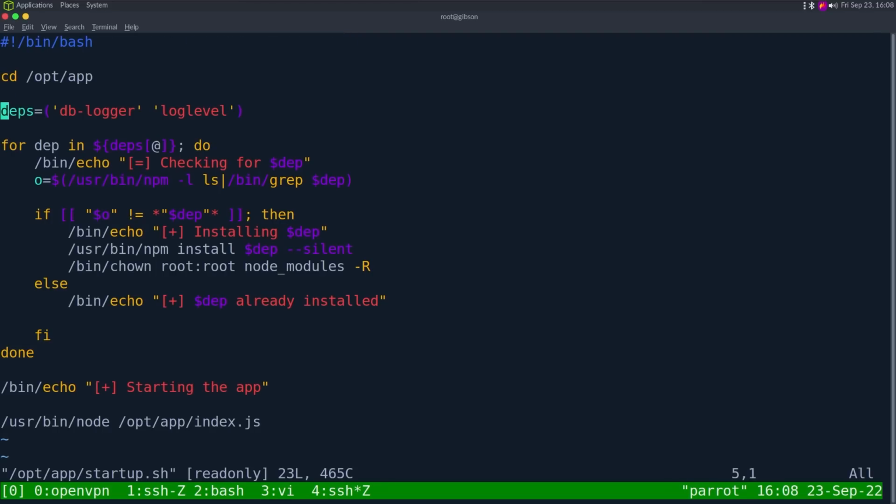So it starts off with creating like a list object of 2 items, db logger and log level, loops through it, and then runs an npm -l grepping for the dependency. So the first one is going to look for db logger, the second one is going to look for log level, and then it's going to attempt to install it, change the owner, and then execute this node application. So my first thought is every binary here is using the full path, so there's no way to do any type of path injection.